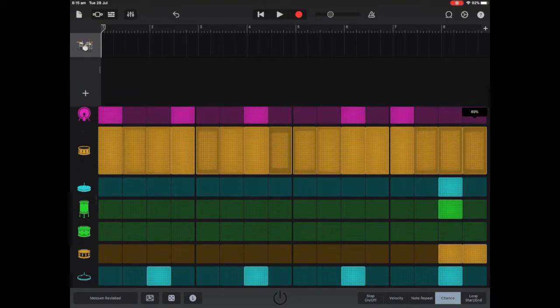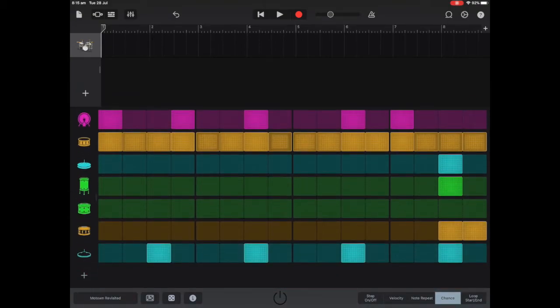And definitely with this snare down the bottom, I only want that hit half the time. Same with this open hat and floor tom, half the time there. Okay, so now it sounds like this.